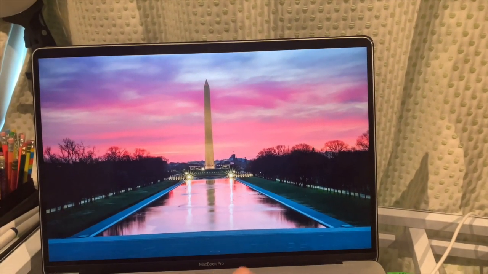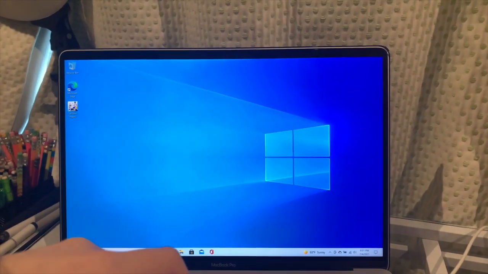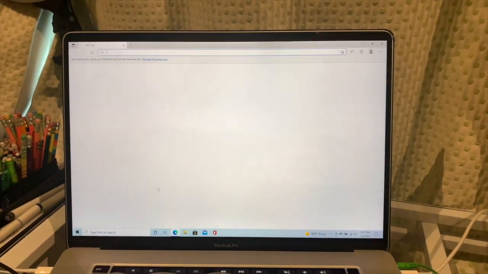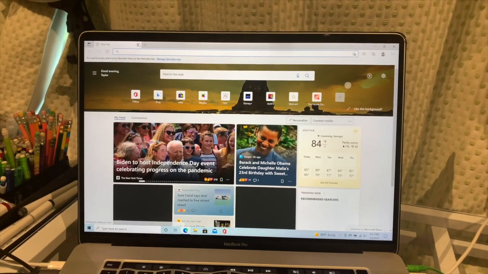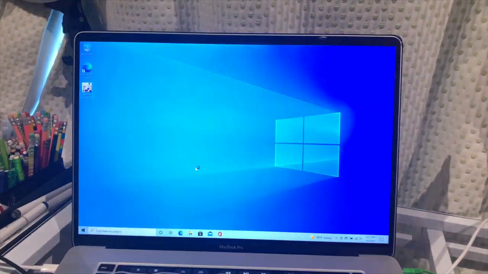If you're just using it for one thing specifically, like myself for Genshin, you don't really need anything too important. But once you install Windows and you can log in, you just go to Microsoft Edge, or whatever this is, the browser. And what you can do is just download Genshin.